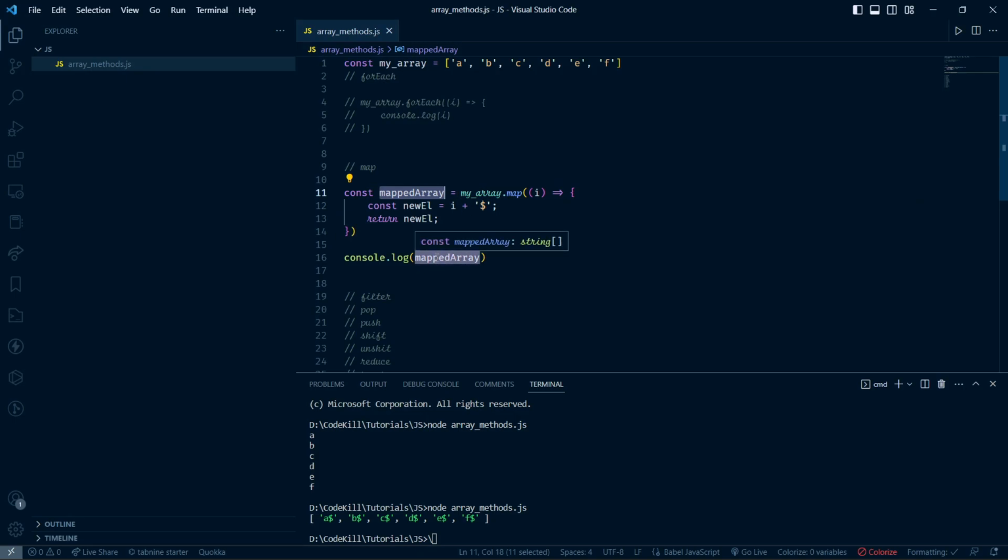And it's important to know that it doesn't mutate the original array, it just creates a copy of the given array. Basically it creates a copy and then returns it. So it's not like it modifies this array.